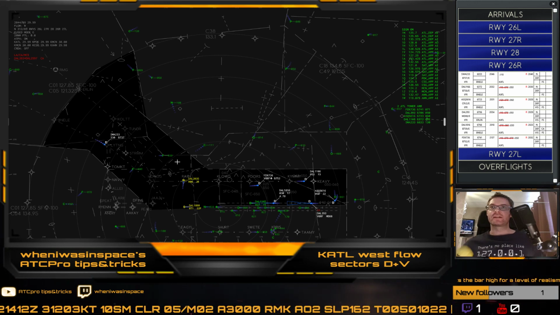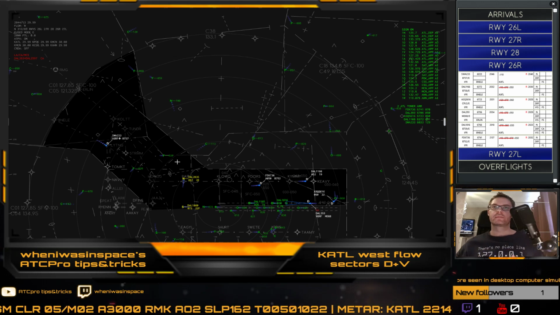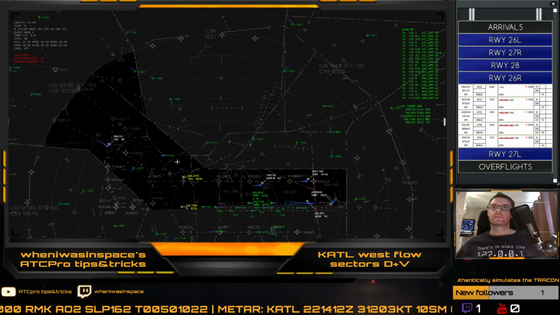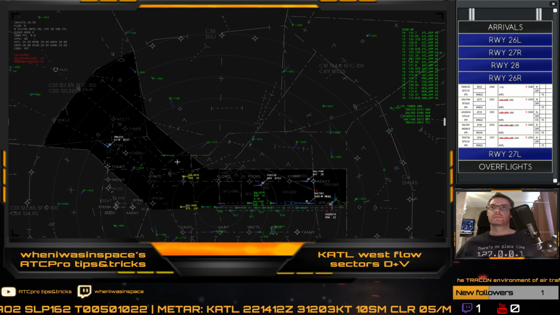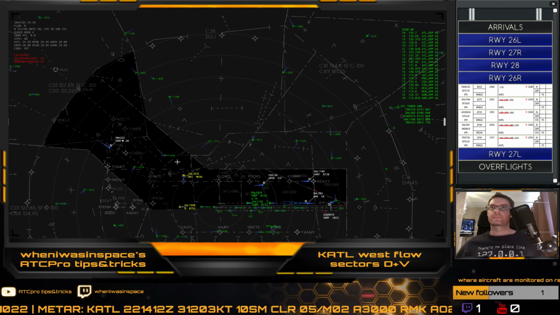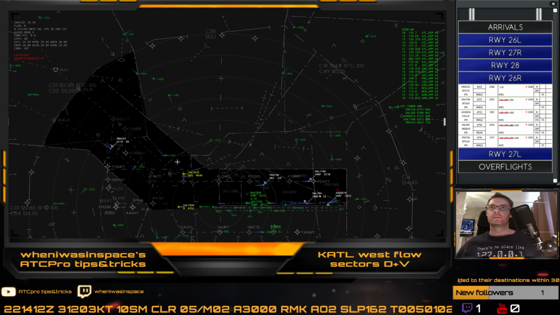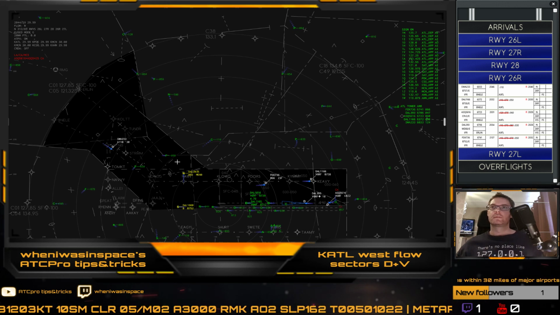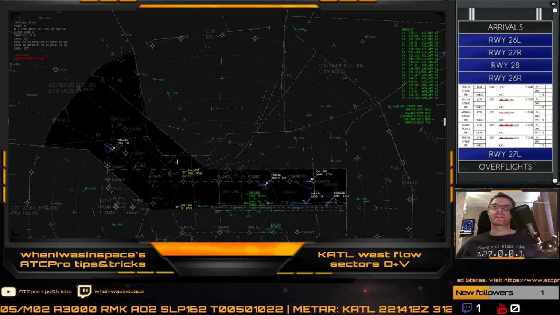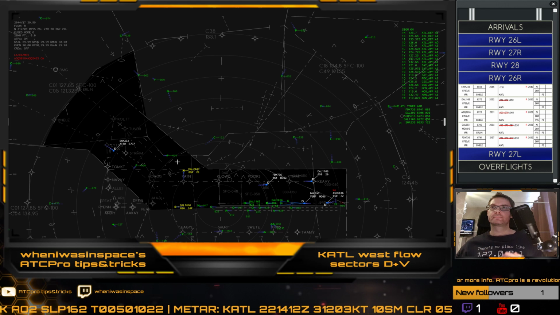Delta 393, descend and maintain 3000, report Atlanta Airport in sight. 3000, looking for the airport, Delta 393. Delta 1166, turn right, heading 130. 130, Delta 1166.